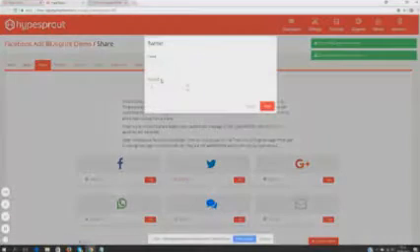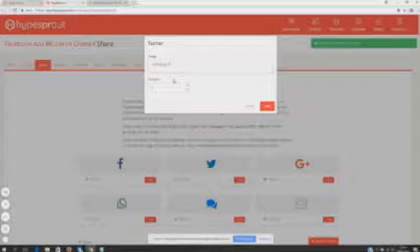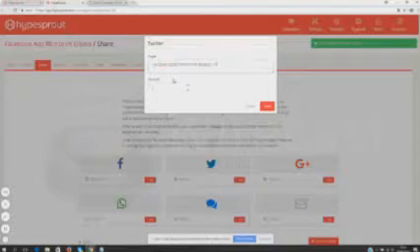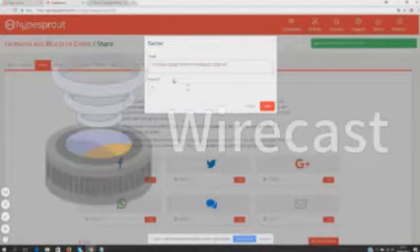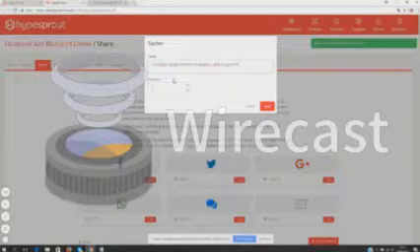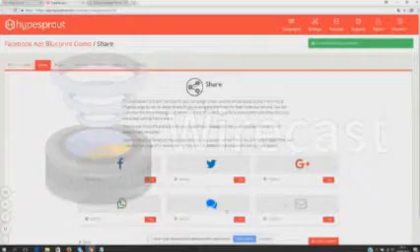You can do the same for Twitter here. Like, I just found a great Facebook ads blueprint. This is a demonstration. What do you think? So you can just do this for the different share options.